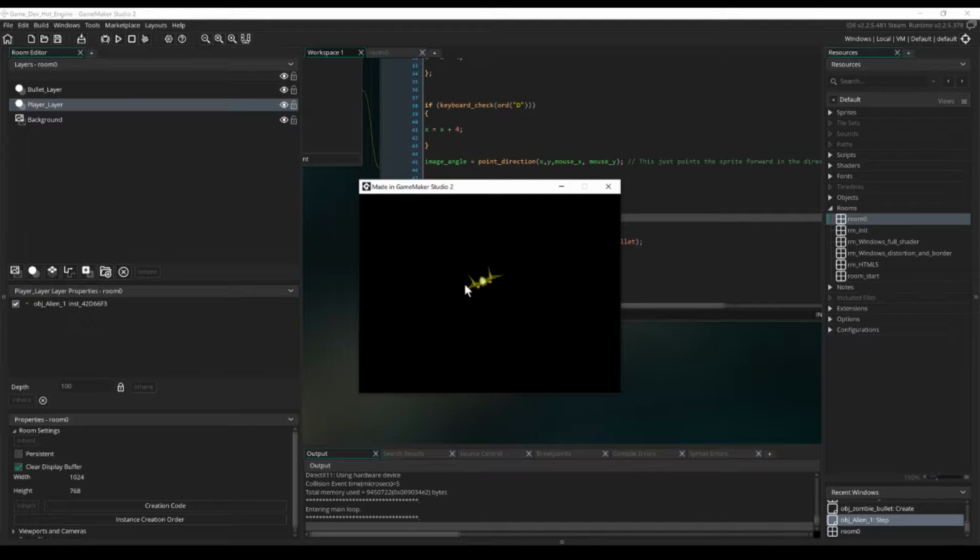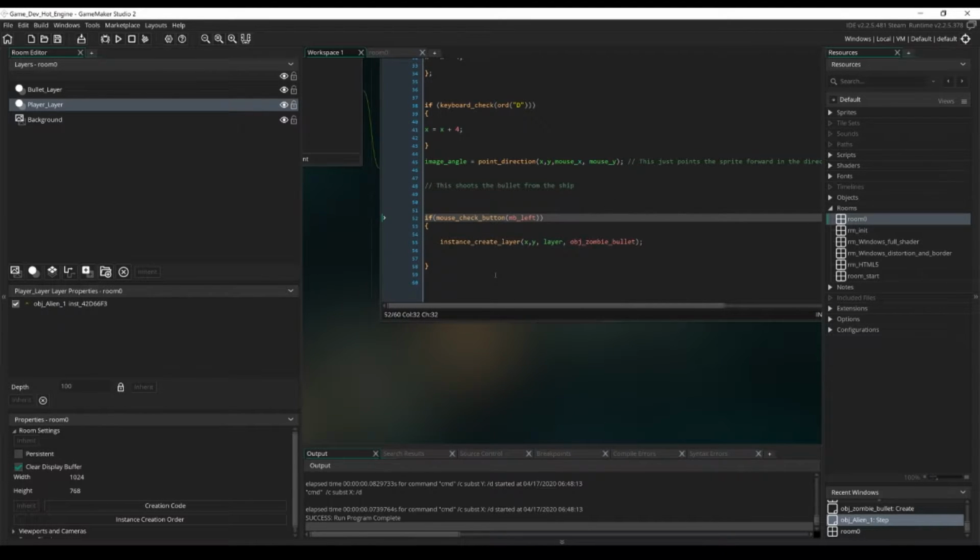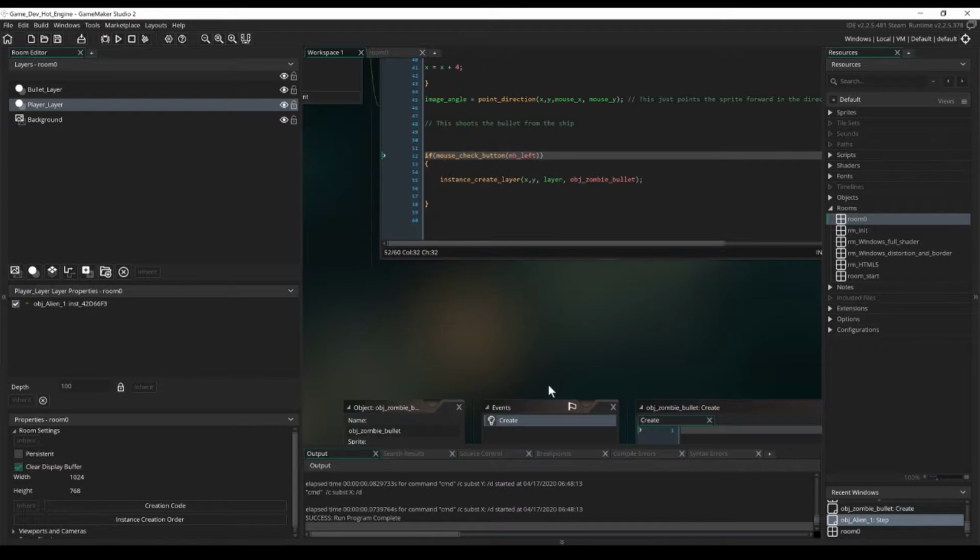As you recall from our last video, we made it so our ship, whenever the left mouse button is held, paints these bullets onto a screen. Now without movement, these really can't be called bullets, but we're going to spend this video giving some direction and some speed to our object. So let's close this off. And you can see in our code here, if the mouse button is being held down, then we want to create an instance layer of our zombie object bullet.